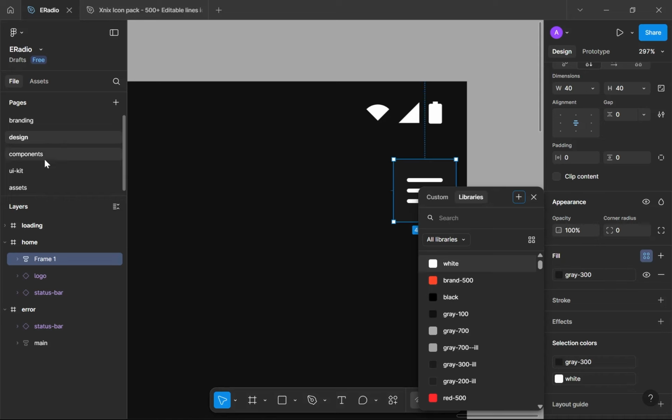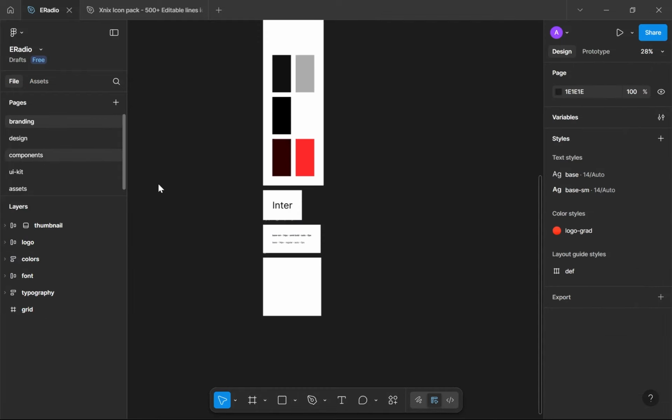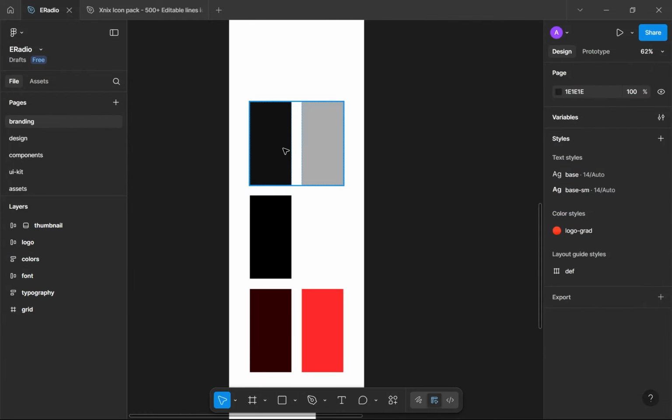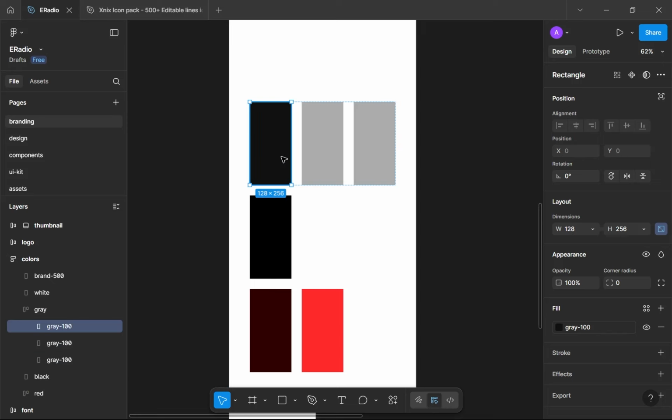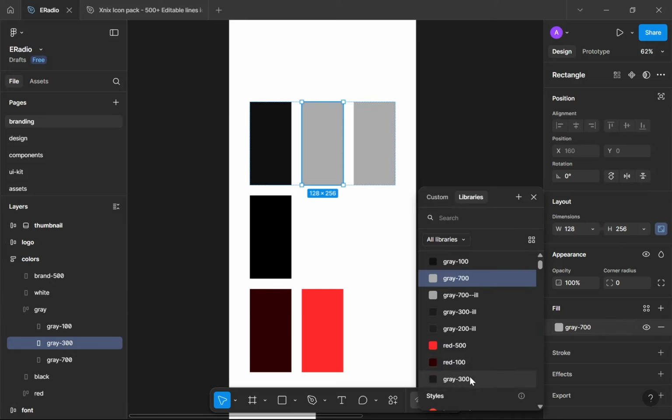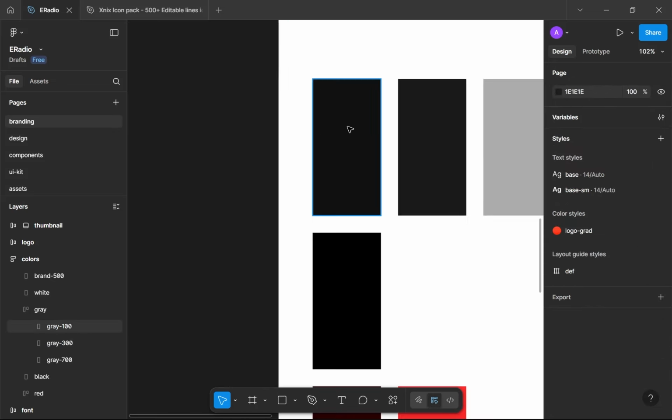Then let's go back to branding. And we already have two gray colors here. I'm just going to duplicate this one. So it is gray 100, gray 700, which we didn't name here, gray 700, then gray 300. So let's just take the 300, put it here, and apply the color. So you can see we're going from the darkest to the lightest.